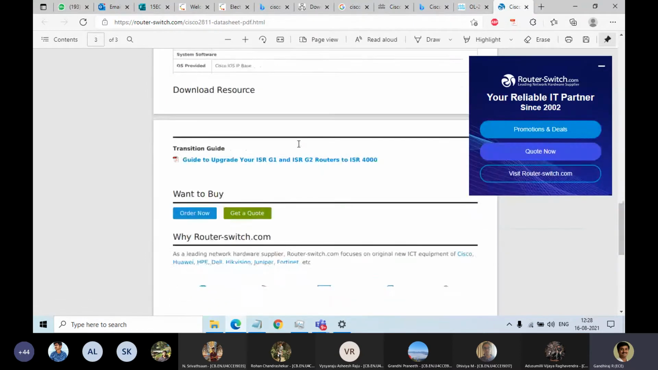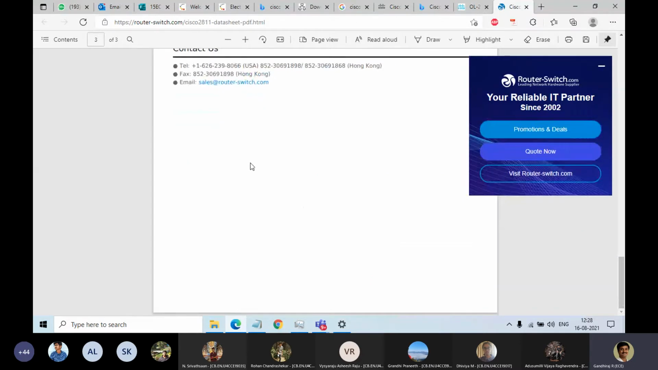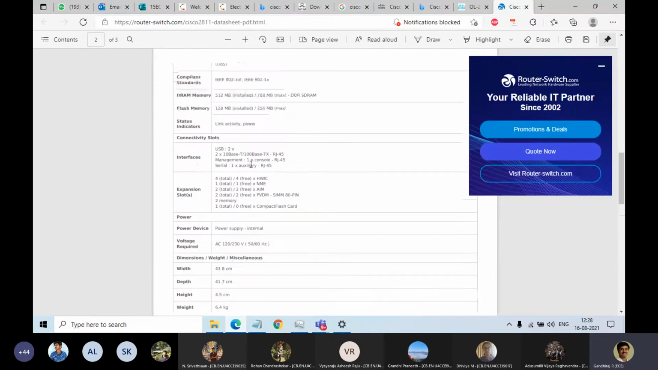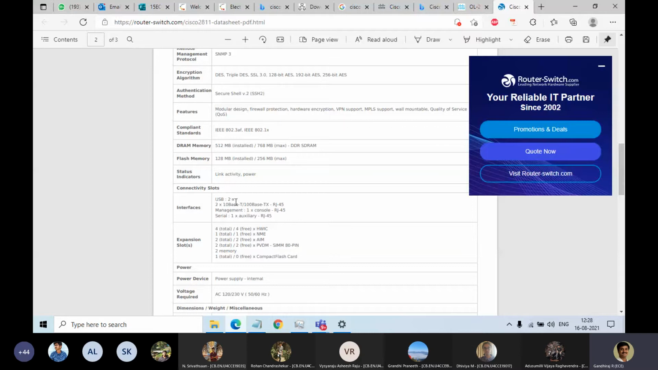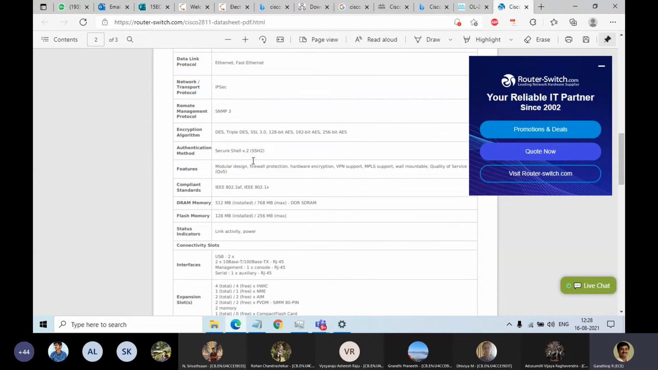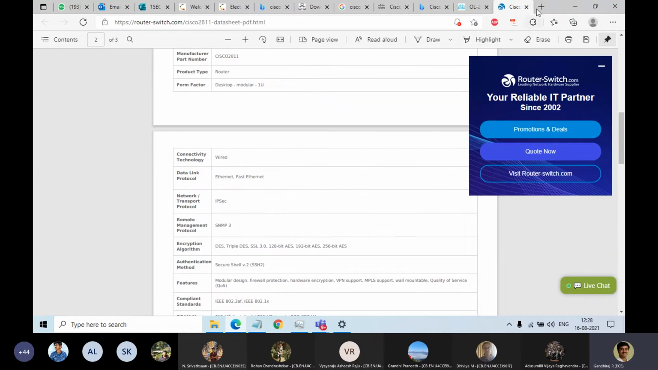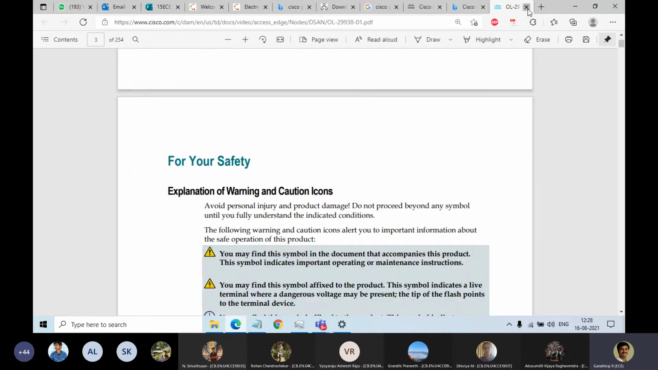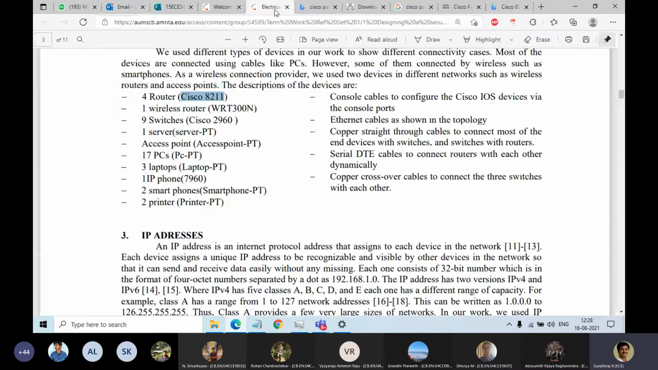That's why I am showing all this content. We must be aware that these many things are there. What is this? What is this? Okay, interfaces, USB 2 is there. What standard is it following? 802.3af, 802.11. What is the RAM internal structure? All those things, please look into that. Now I'm coming back to the paper.